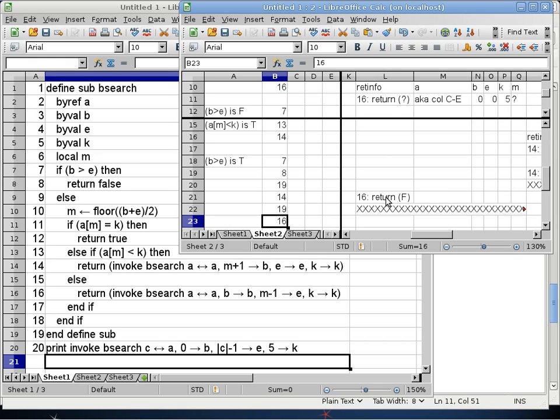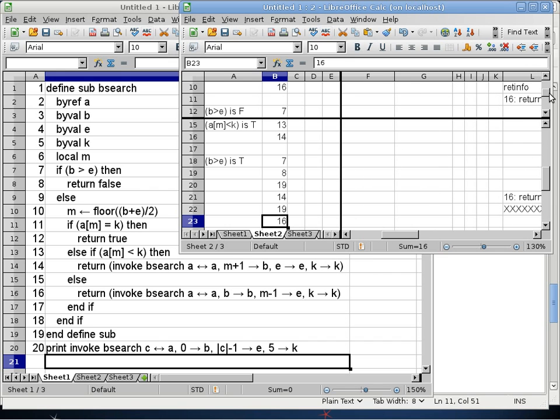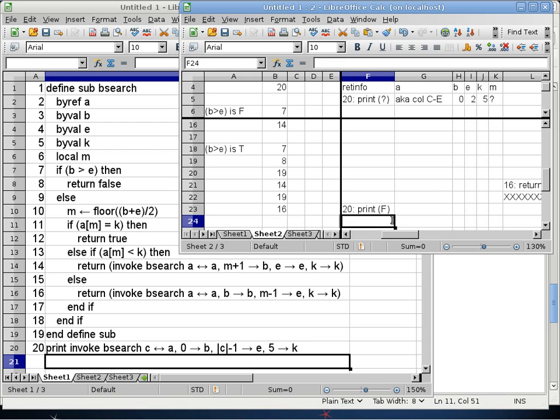But remember, line 16 now looks like L21, the cell L21, so we are just returning false. We're executing return false. When we execute return false, what are we doing? We are looking up the return info cell, copying and pasting it, and then changing the question mark to false. That's the result of executing return false. After line 16, we also get out of the conditional statement, and we are now at the end of the subroutine.